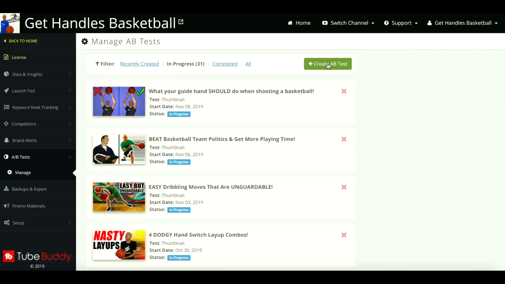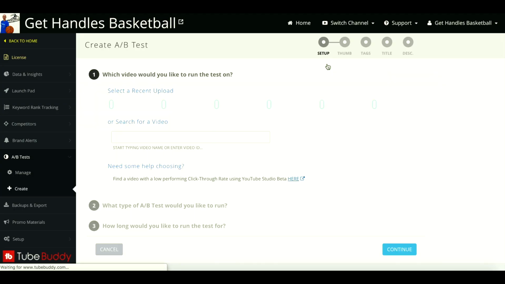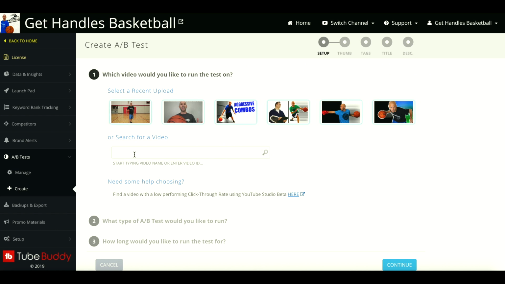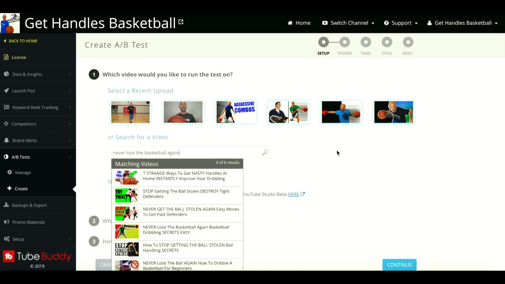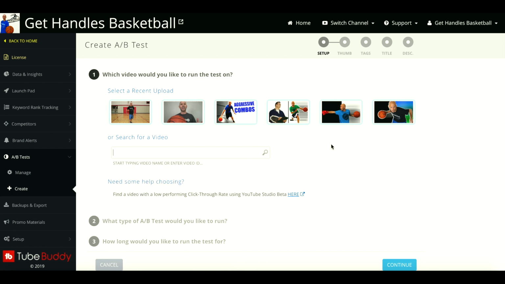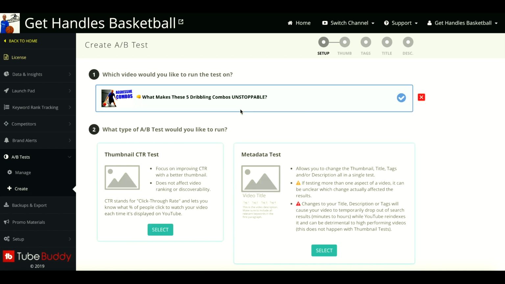But that being said, all you want to do is go to create A/B test. And then from there, you can just type in here whatever video you want to run the A/B test on, or you can pick some of your most recent ones that you're seeing at the top here. But you can literally type to search your channel. I know I have a video called Lose the Basketball Again. So I can search for that. Tubebuddy will pull it up. Or again, I can just pick one of these up here. So let's just do that. I'll just pick this top one here.